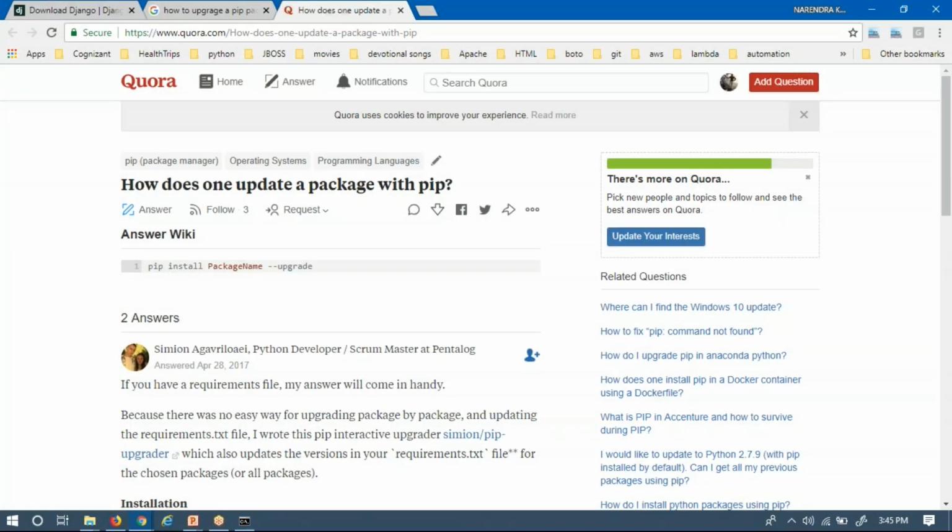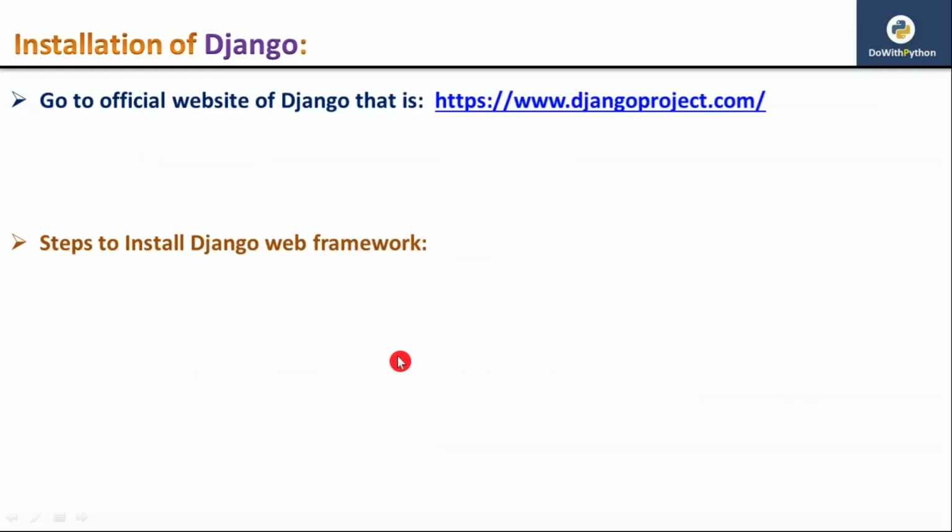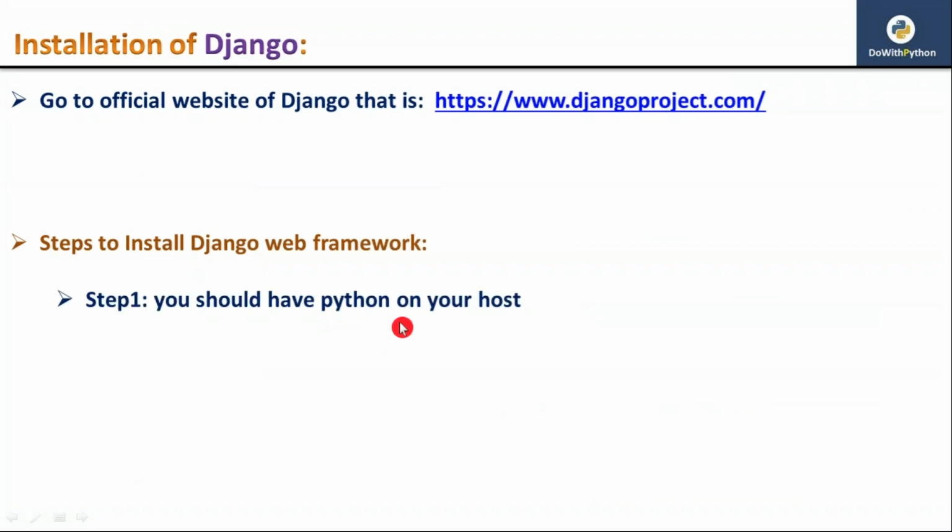So guys, finally you have to know the steps to install the Django web framework. You should have Python on your host, that may be Python 2 or Python 3. If you are going with Django 2 dot something, then you should have Python 3. But if you are going with Django 1 dot something, then you can have Python 2 or Python 3. Anyway, it's better to learn the latest Django version, that is 2 dot something, so just install Python 3 first.